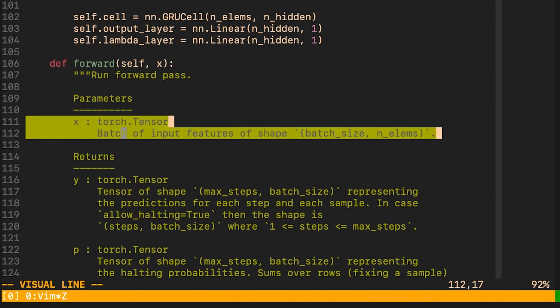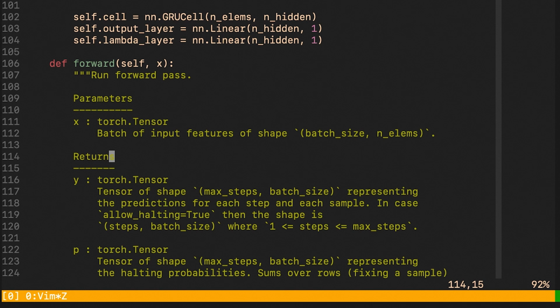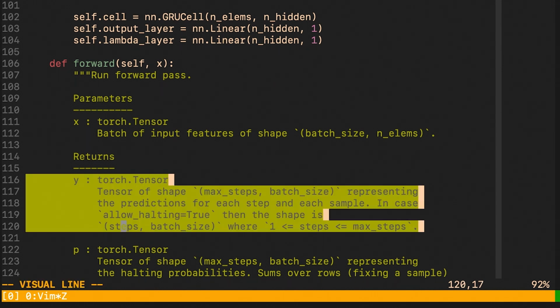So how does the forward pass look like? It inputs the batch of features, pretty standard, and then it returns 3 different tensors. The y tensor is a collection of all predictions after each step. Note that the first axis of this tensor is the steps, and the second one is the samples. And this feels unusual because most of the time the batch dimension is the first one, but whatever.